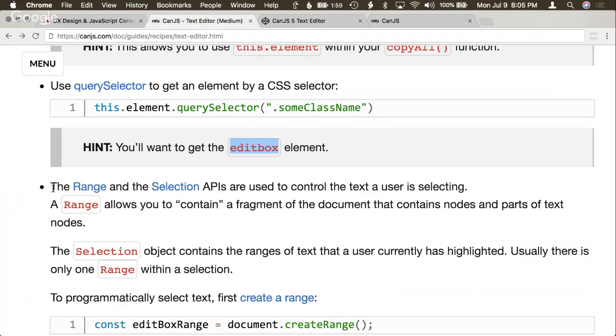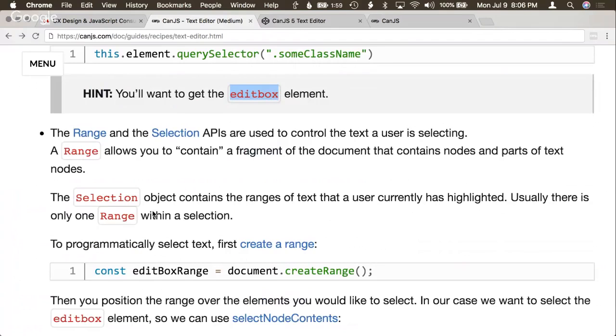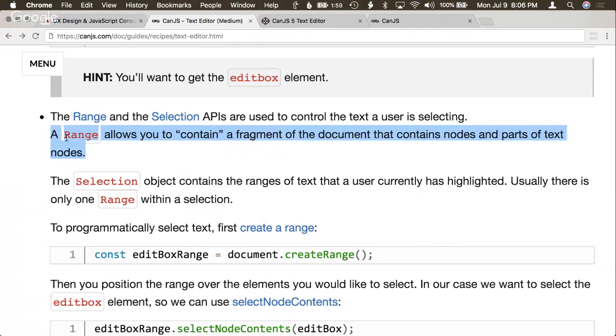So the range and selection APIs are used to get references to what's selected on the page and then be able to refer to what's selected on the page. Basically, a range contains nodes or text nodes in a document. Like right now, I've selected part of this text. And inside here, there are text nodes of text, and then there's also this range.